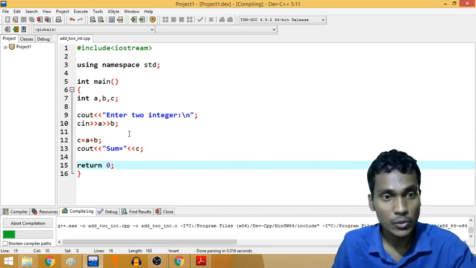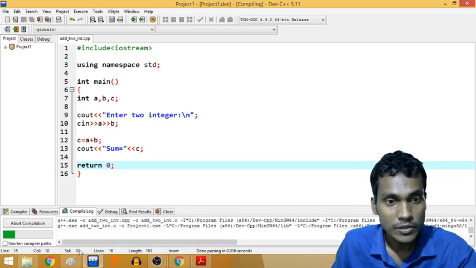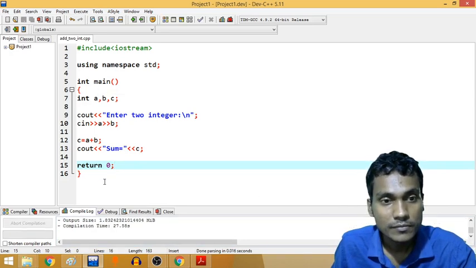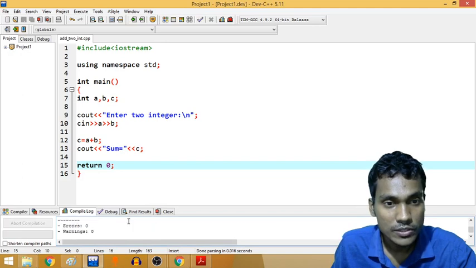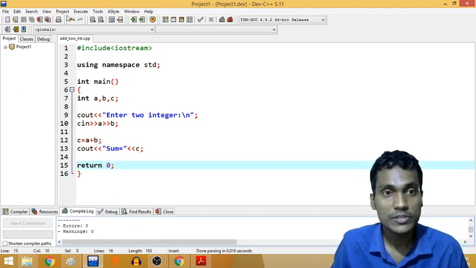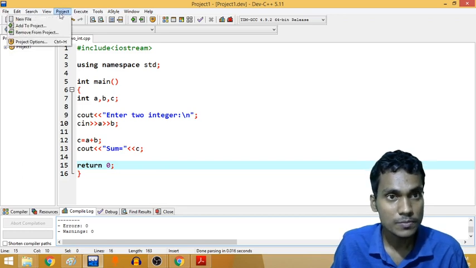The machine is a bit slow because many software programs are installed on it. So let's wait for a second. Yes, there is no warning and no error in this program, which means our program is correct, the first program in C++.